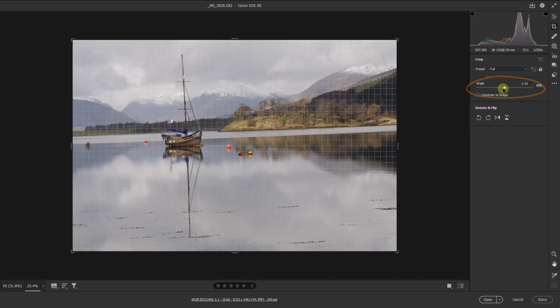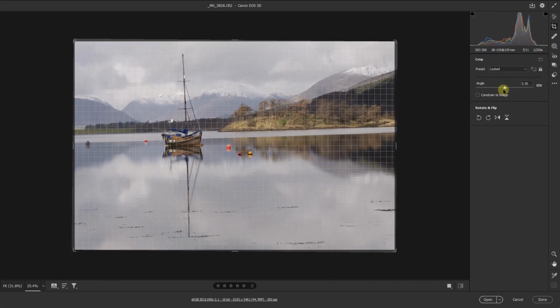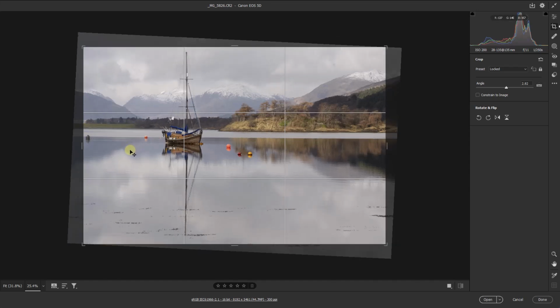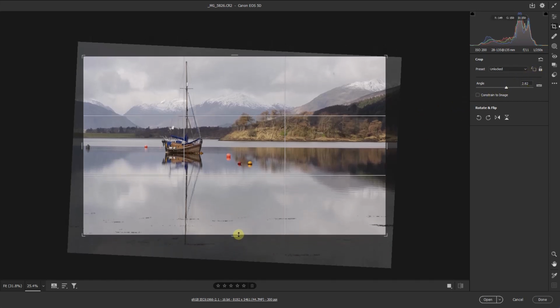There's a couple of ways we can do that. One of those is with this angle here, so you can do it by eye, or you can pick up this little option here. It says straighten tool, and all we do with this is to draw a line. And the line we draw is telling the software, please make that part straight. And as long as I uncheck my lock, I can then pick up my cropping from there.